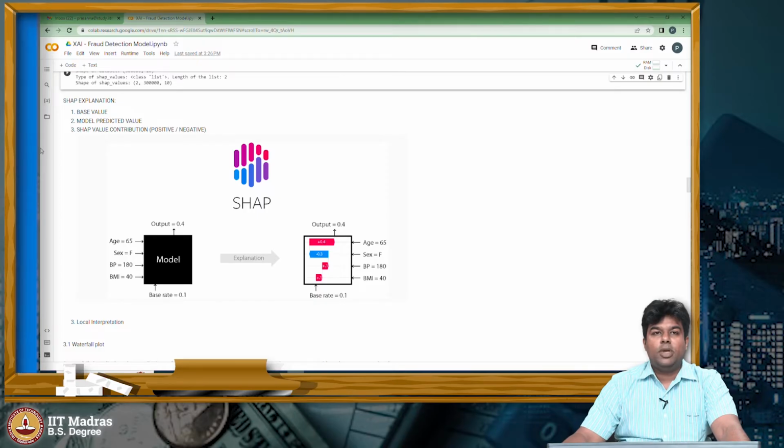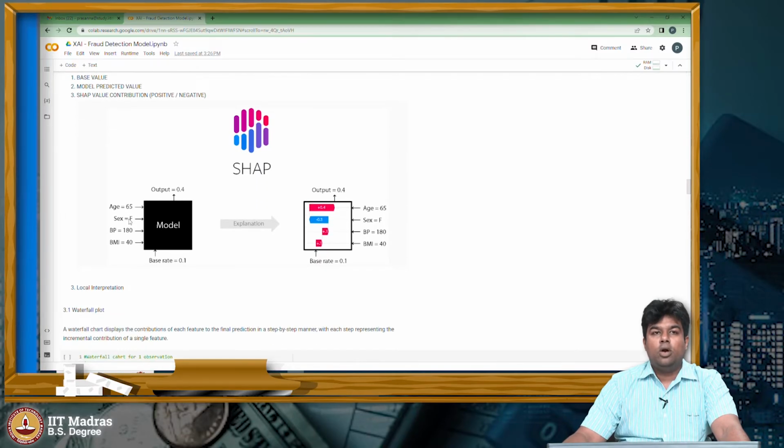So this can be explained by the block diagram below. On the left, we see that the base rate is 0.1, which is the expected value of the model when there is no feature involved. And on the right, we see the feature values for one single record. Here there are 4 features considered. And finally, we have the output, which is 0.4.